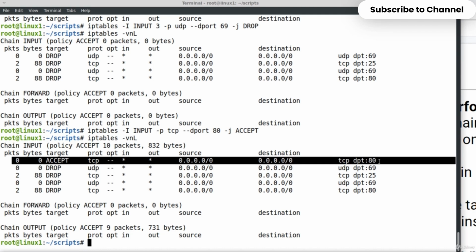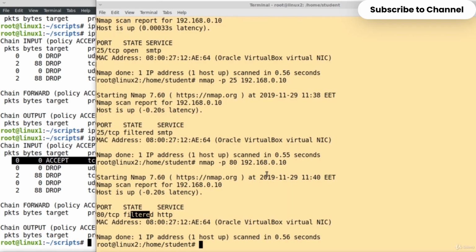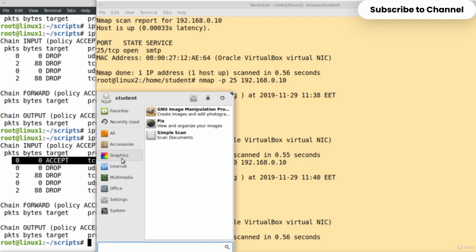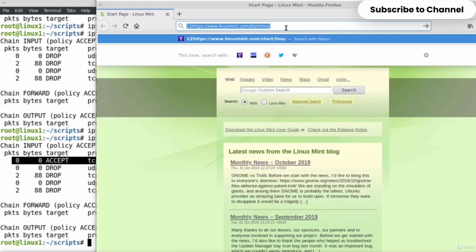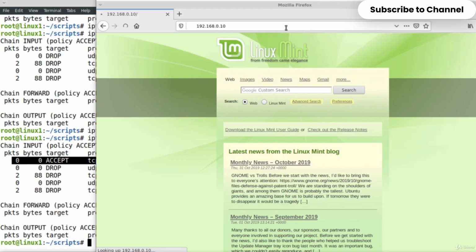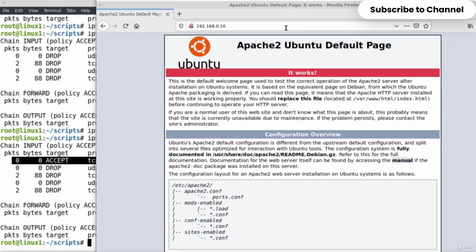Pause the video for 30 seconds and think about what will happen. Will the traffic to port 80 be dropped or accepted? Let's test it using the browser from another machine. I'm writing the IP address of Linux 1. And we see that the port is open. We could connect to port 80 and the page loaded successfully.